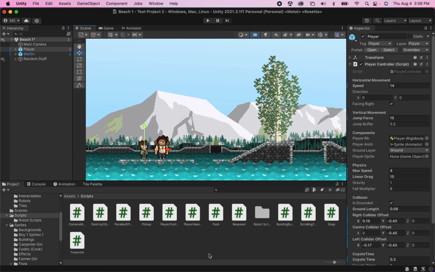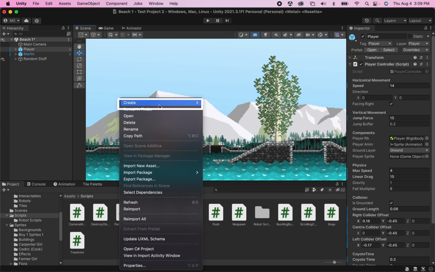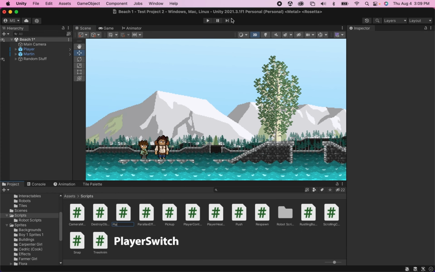What you're going to want to do at this point is head on down into your assets and go to your scripts folder, where you're going to right click, go on up to create, and we're going to create a C# script. I'm just going to call mine player switch.